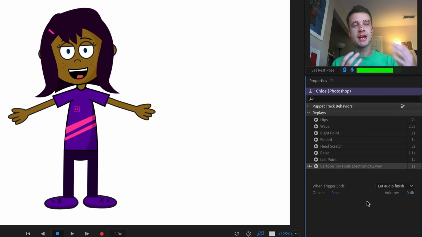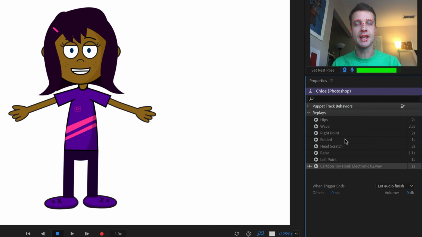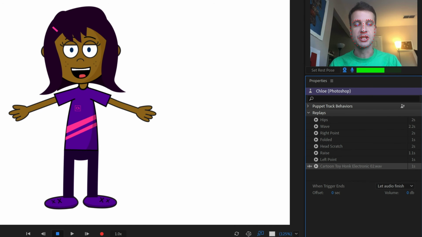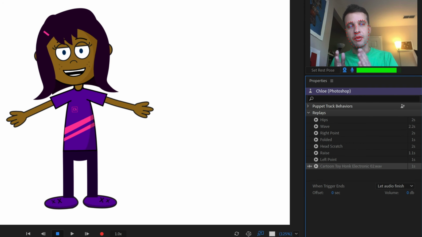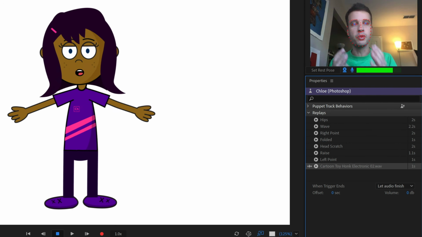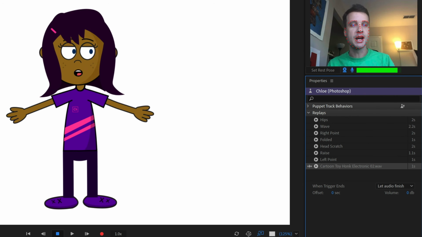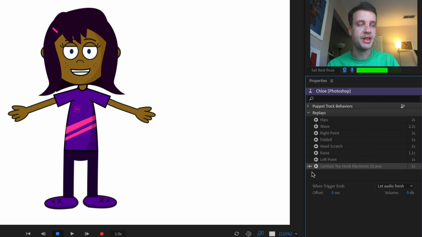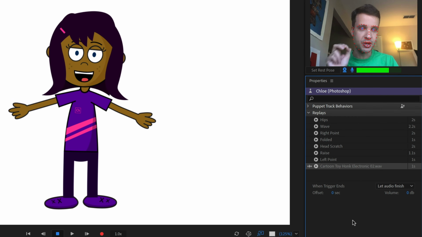So remember, in the past, we've talked about replays a lot. These are little animations you can play. So all of Chloe's different poses show up here as replays. And so when you think of a replay as just kind of a performance over time, it makes sense that audio would appear, that is a performance over time. So we see down here, there's this audio only replay that's showing up that says Cartoon Toy Honk, and it has a little audio symbol that designates it as an audio file.